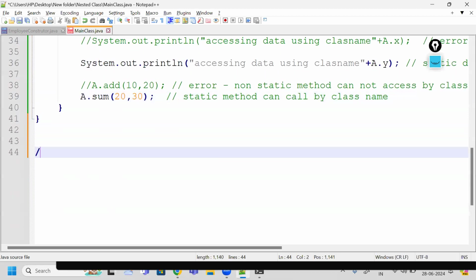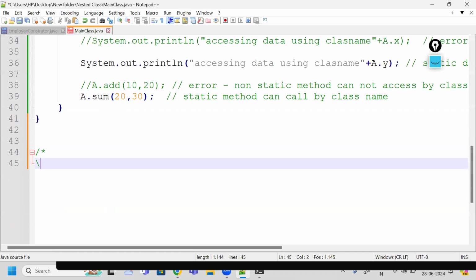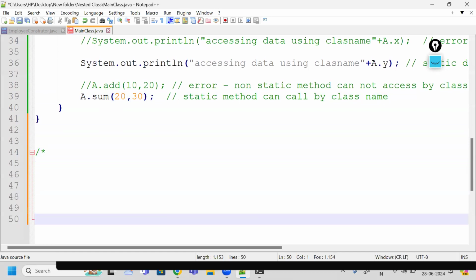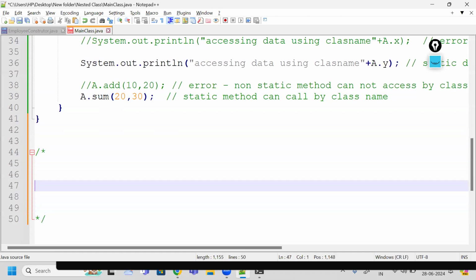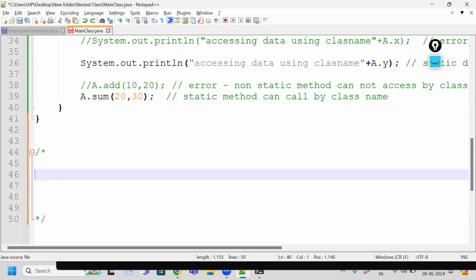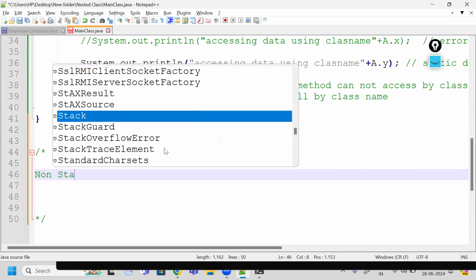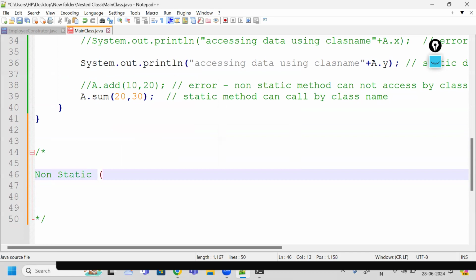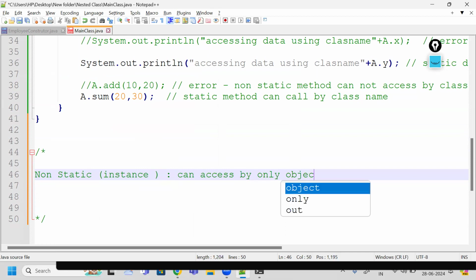Tell me, what do you understand between static and non-static? Non-static is nothing but instance, which can be accessed by only object.